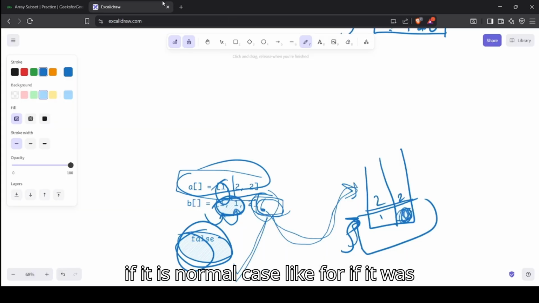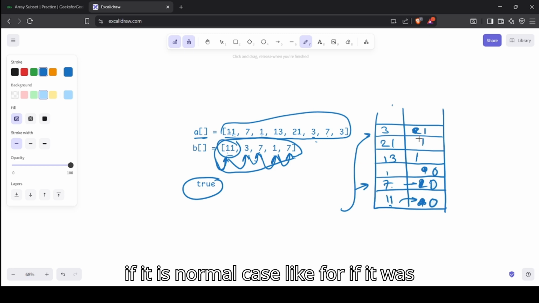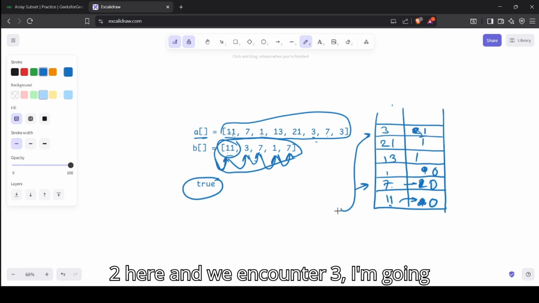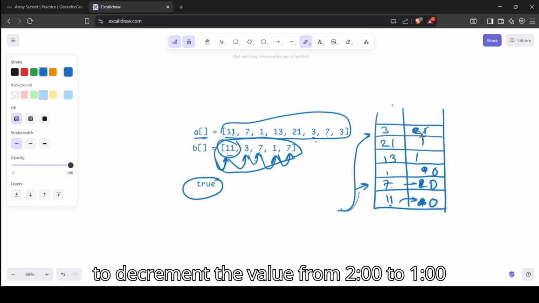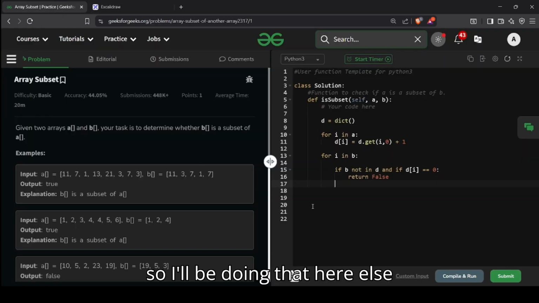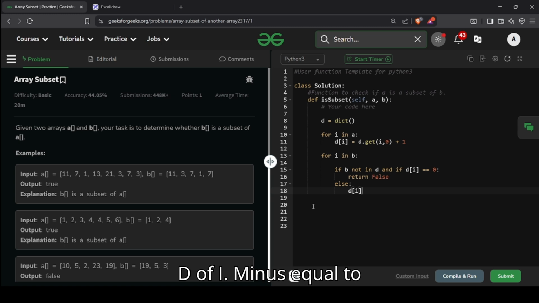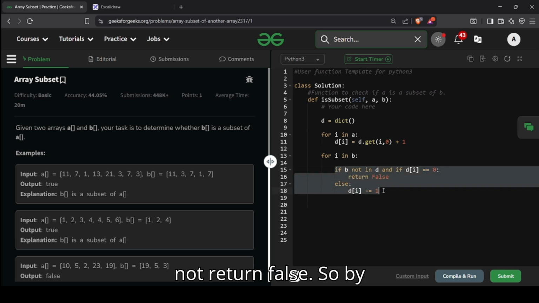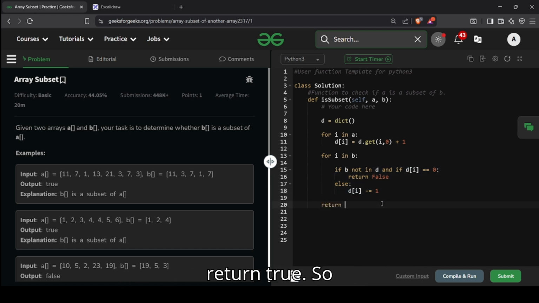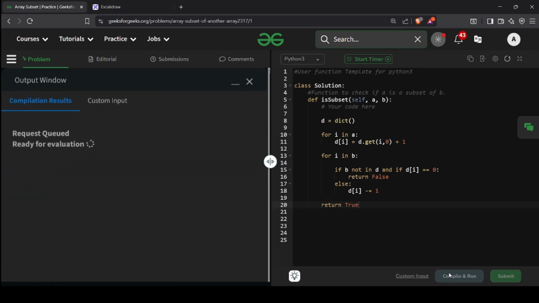And else, if it is a normal case, like if it was 2 here and we encounter 3, I am going to decrement the value from 2 to 1. So I will be doing that here. Else d of I minus equal to 1. Okay. So if for any value it does not return false, then by getting out of the loop I am going to return true. So now let's try to run it.